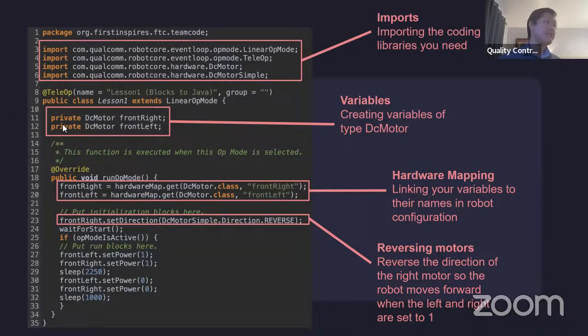But basically, private just means that it can't be accessed by other classes. DC motor is the type of the variable, and this is the name. And then, of course, the semicolon, because that's the end of the statement. And remember to always put a bunch of semicolons, it gets pretty annoying.